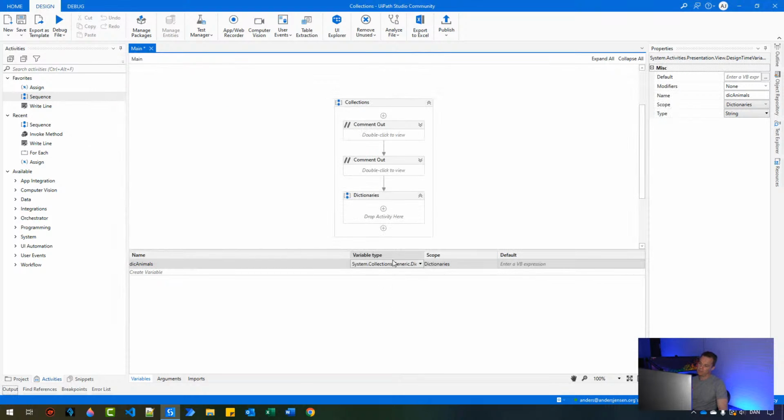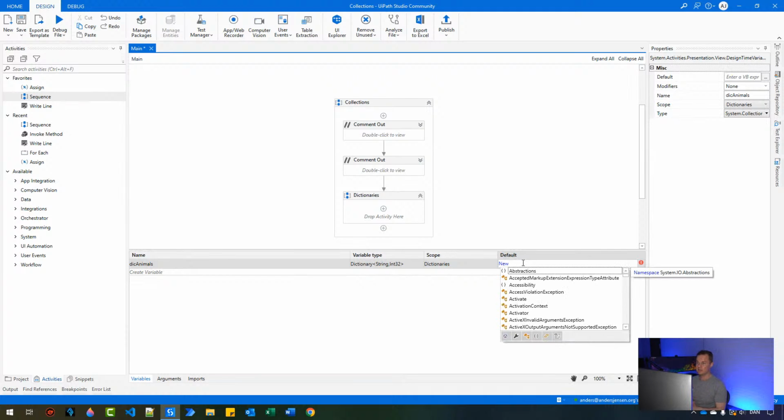So now I have created my dictionary, and again, similarly, I need to initialize it to not be null. A null dictionary, if we try to refer to that, it will give us an error like we saw with the array. So here I will say new, and the notation is the exact same thing as we did with the list, so it's very, very easy.